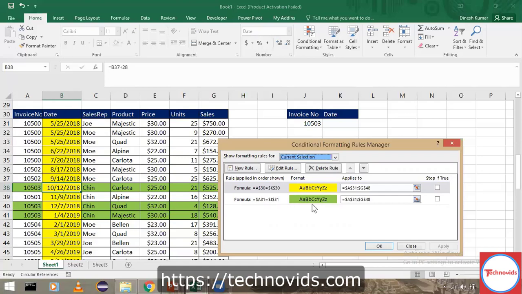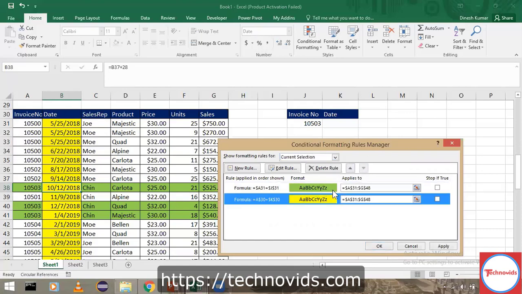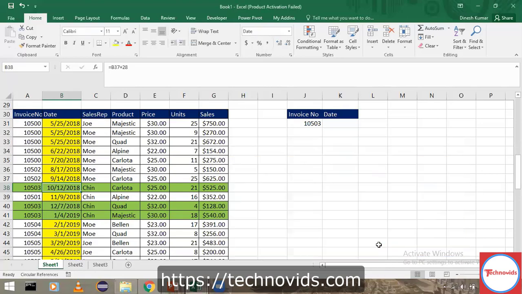Now if I can change this green to up, right? So I'll say this. Now green has come up, I click apply. Now you observe here, green has come on top and yellow has come down, right? So this is one good option to look at. I click OK. Now, one final thing to look at in conditional formatting.